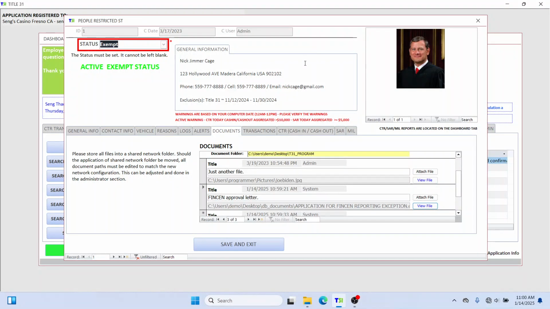Every casino is a little bit different. They have a different process for adding or categorizing each customer's class. Either they're active, excluded from the casino inside the Title 31 software, or inactive, which means this customer is no longer visiting the casino, either because they have passed away or for other reasons, or they're pending a decision, or they're exempt.